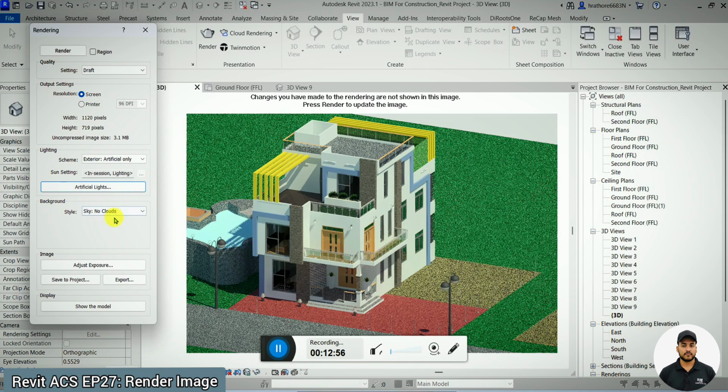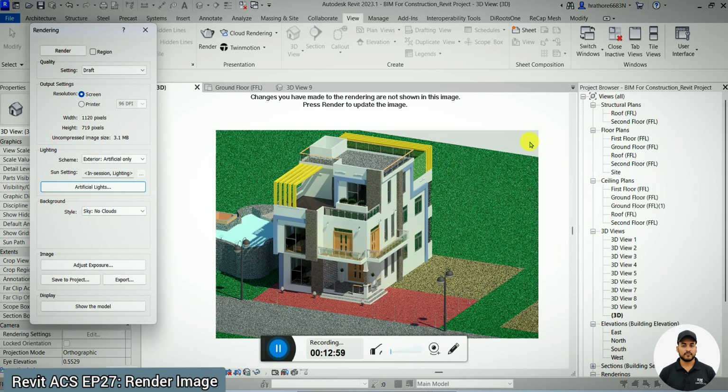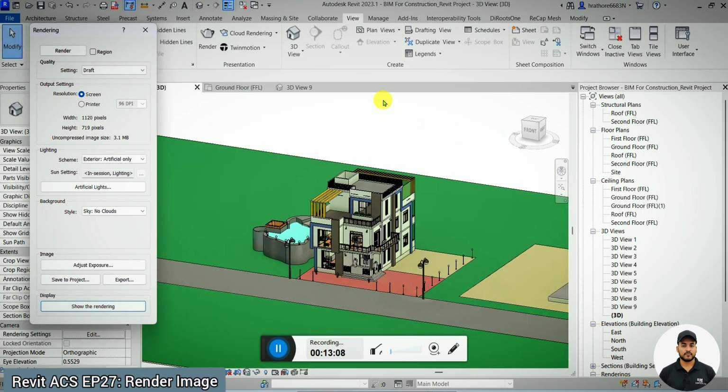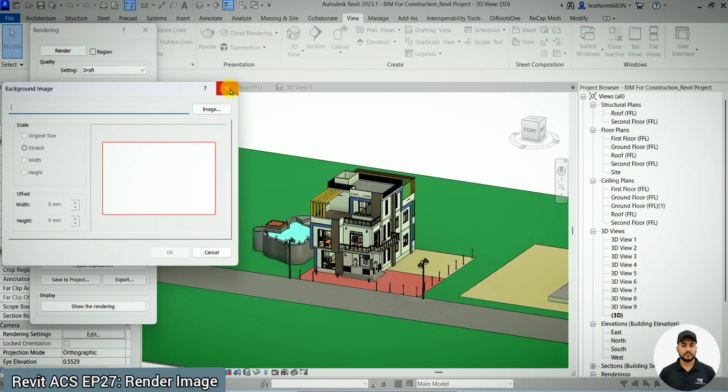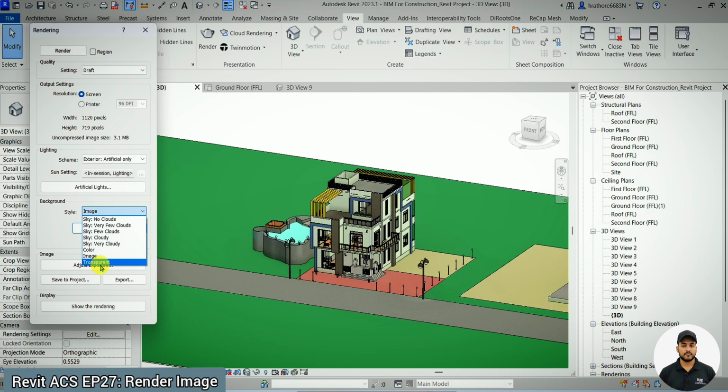Next, we have a background. What kind of background do you need? Right now, as you can see here, some gray type of background is coming. Let me show you the model. This white portion is the background of the Revit. If you want a cloud in the background, then you can choose the option from here: very few clouds, few clouds, very cloudy. You can add a color in the background, you can add an image, you can make the background transparent also. For now, let's say we are choosing few clouds, but this cloud option will be available only in the camera view, not in the 3D view.